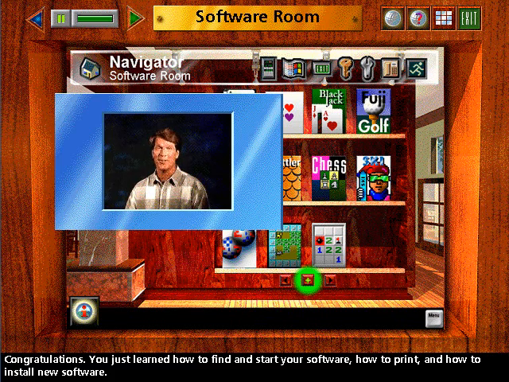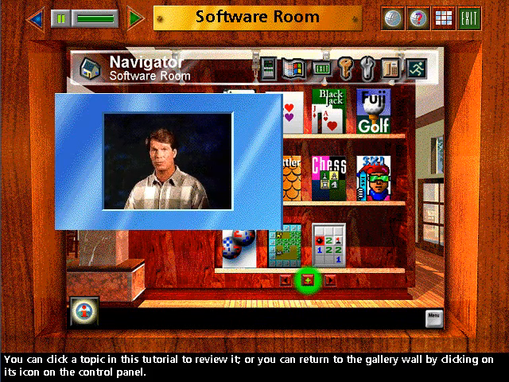Congratulations, great work! You just learned how to find and start your software, how to print, and how to install new software. Now you can click on a topic in this tutorial to review it, or you can return to the gallery wall by clicking on its icon on the control panel.